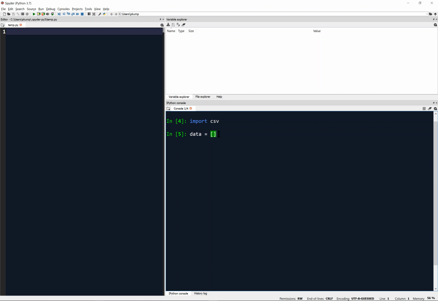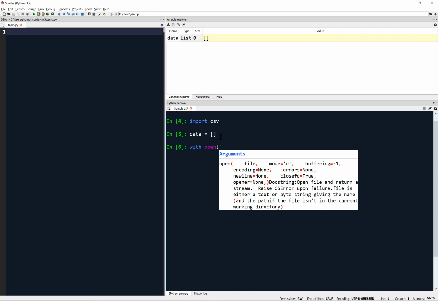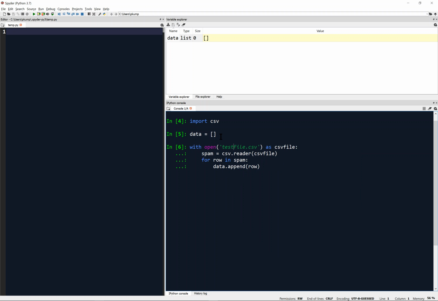And the idea is that we're going to iterate through each row of our CSV file, and each time we're going to append to this currently empty list. Now I'm going to give several commands here with open and test file. And here's really the heart of reading in the data.